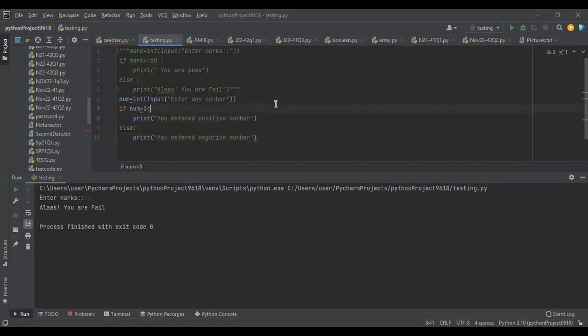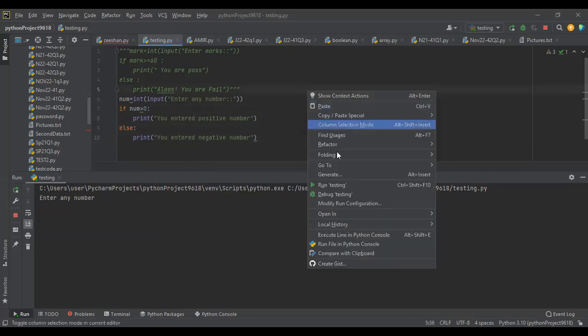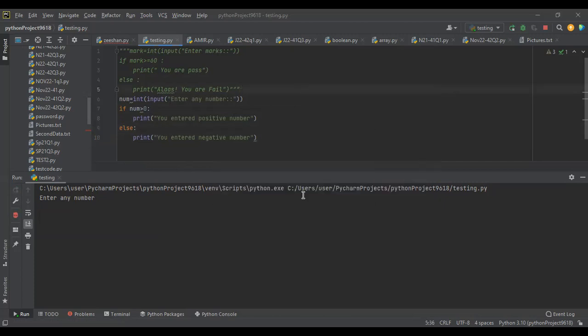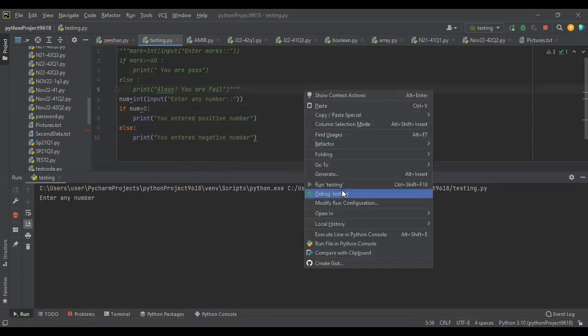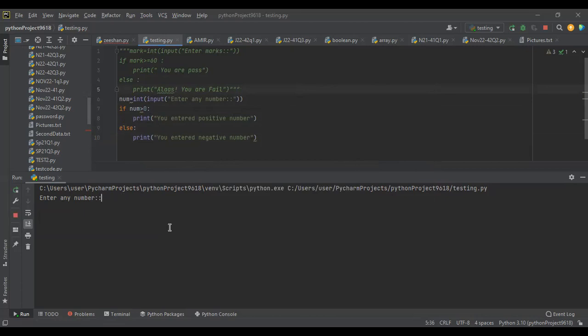Okay, now I will run, right click, run. Okay, wait a second, I should give the colon here. So right click, run it again. Now see, I am giving 5. You entered positive number. I am running it again. I will give a negative number, negative 5. You entered negative number. Yes, Alicia, you got that?